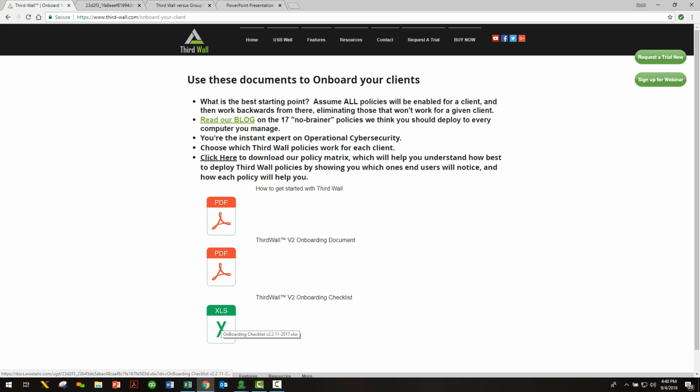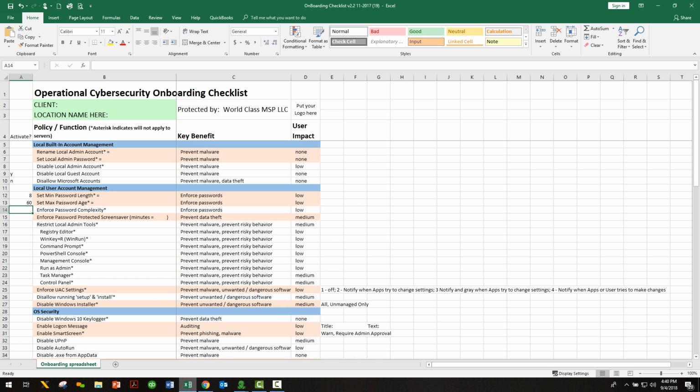a spreadsheet, and I've already got it open, so I'll just go there. And you can see this lists all of the policies, the benefit, the impact on end users, the notice on them, it'll protect them, but will they even notice it? And then a column over here for you to record your answers. Yes, no, password length of 8, password age of 60. The orangish ones require some sort of data entry after you select them, so there you go.